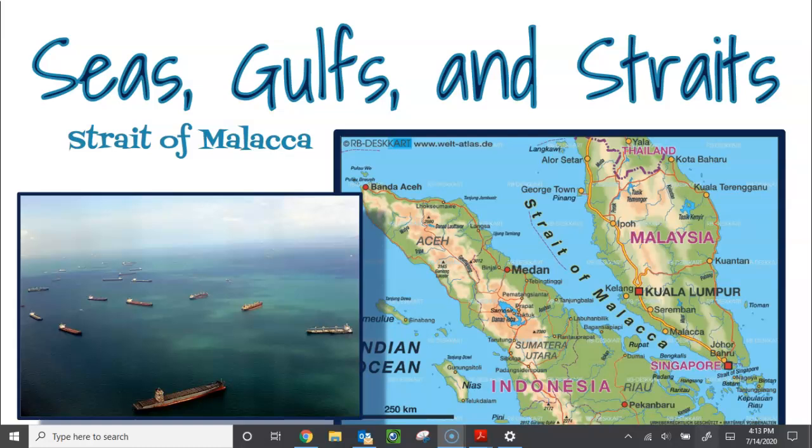The Strait of Malacca is a narrow waterway between Indonesia and Malaysia. This strait connects the Pacific and Indian Oceans and is a major shipping channel. In fact, it is one of the most important shipping routes in the world.